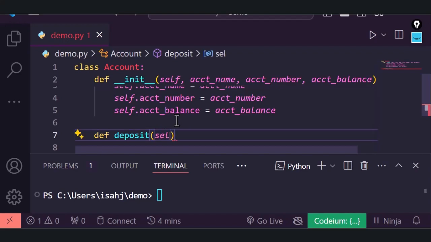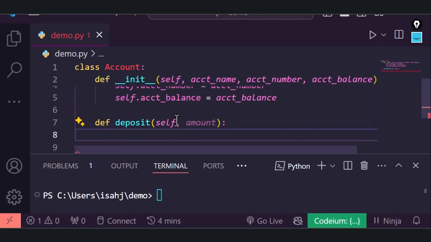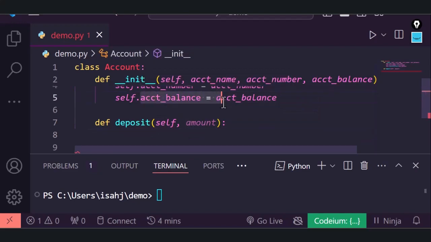Now anytime a user is going to deposit money, there has to be a question of how much do you want to deposit. So we'll specify the amount as a parameter. Then we need logic that is going to add the amount to our balance whenever this method is called. Whenever the deposit method is called, we need logic that adds the amount the user is adding to our account balance.